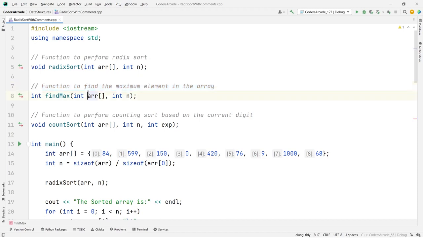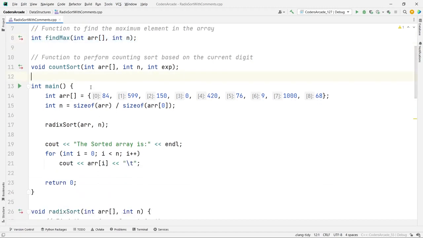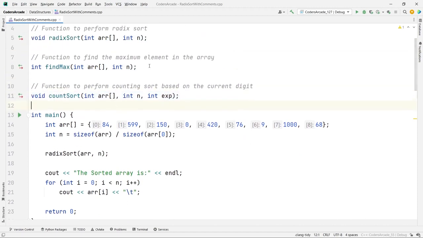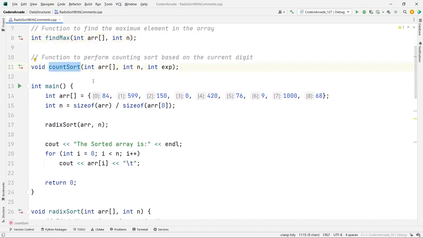So as I said, this is the function to find the max value. In count sort also, in Radix sort also, we have to find the max value. After that, you can see we have the count sort function. The find max function obviously takes the array and the size, and the count sort function takes the array, the size, and the exponent. Why the exponent? Because as I said, we need the units, the tens and the hundreds and so on, right? So you have to divide by 1, 10, 100 and so on.